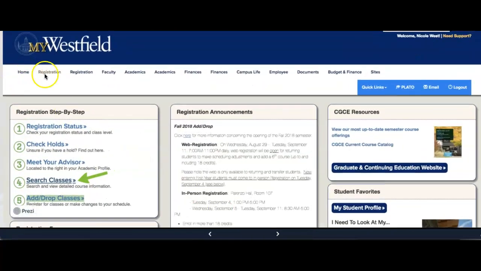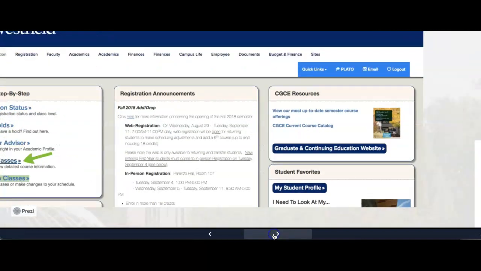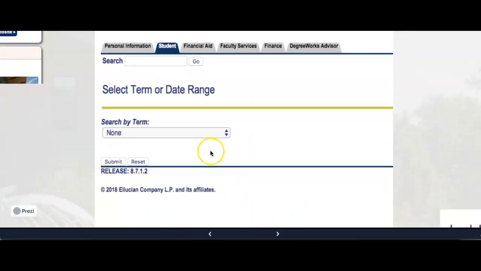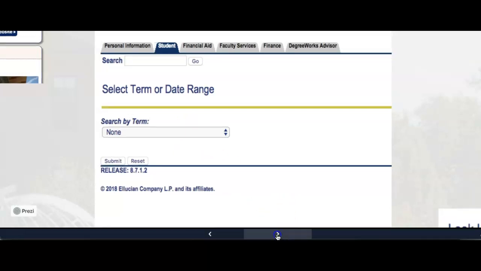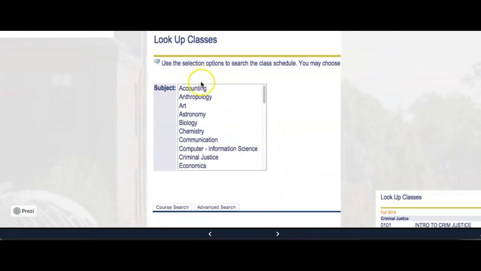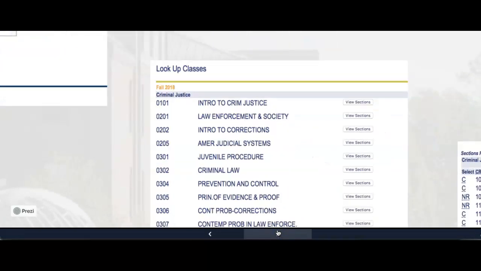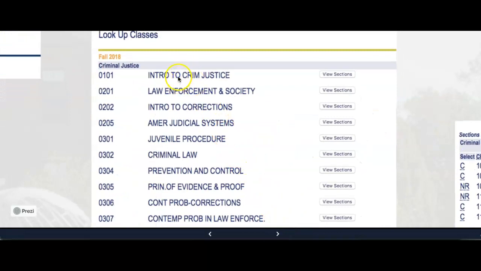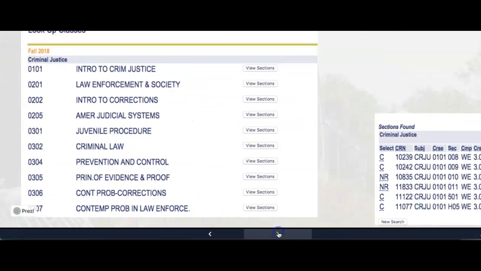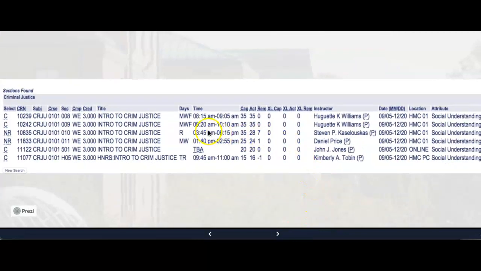So you're going to navigate back to the registration tab and you're going to hit search classes. You're going to select the term in which you're searching. So we're doing fall 2021. You can then select the subject area in which you're looking for courses. You can then see the courses being offered and select view sections. You can then see the sections available and see the number of seats remaining.